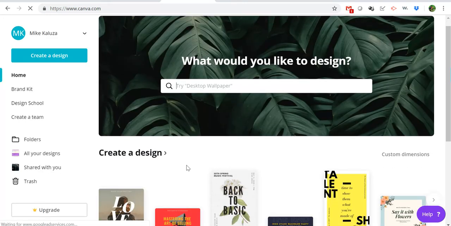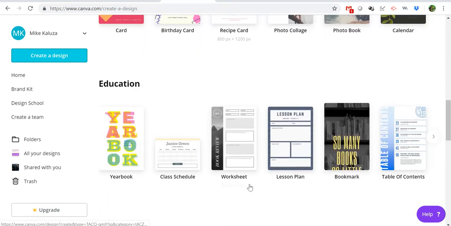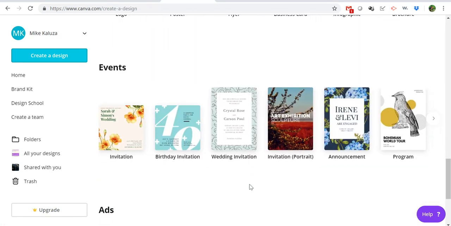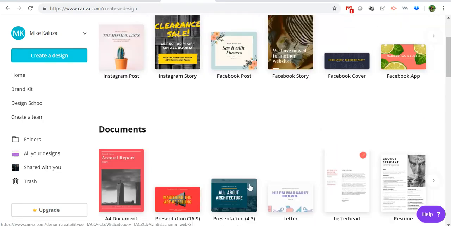I've done this for a couple classes, so I'll see a few different things, and each site is a little bit different. Basically, you just go to the top left and click create a design. In this one, it doesn't have anything specific that says infographics, but any of these are considered infographics to show information.